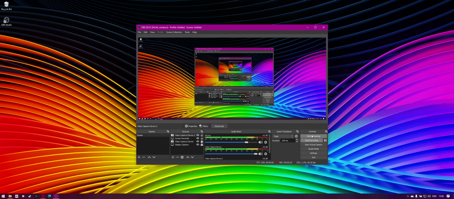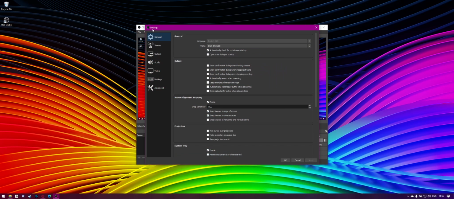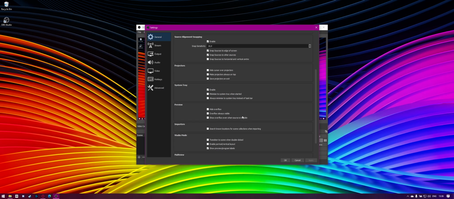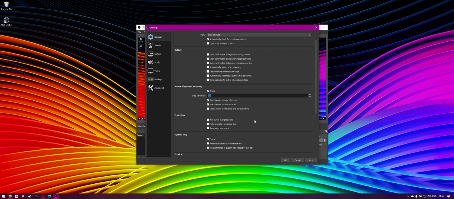And then moving swiftly onto controls. This is where practically everything happens. These are very important buttons here. You've got your start streaming, start recording and stop recording, your start virtual camera, studio mode, settings and exit. What we want to do, which is very, very important, is first and foremost go into settings. General, everything should basically stay the way it is. It should be completely fine.